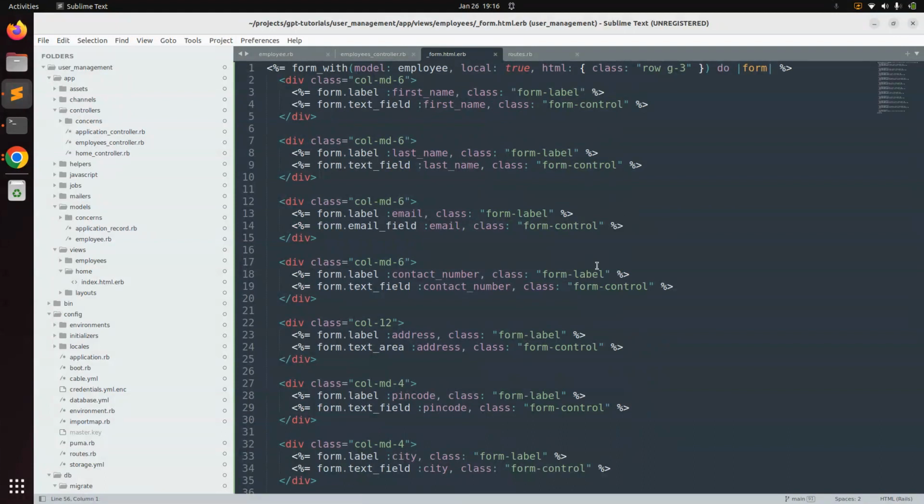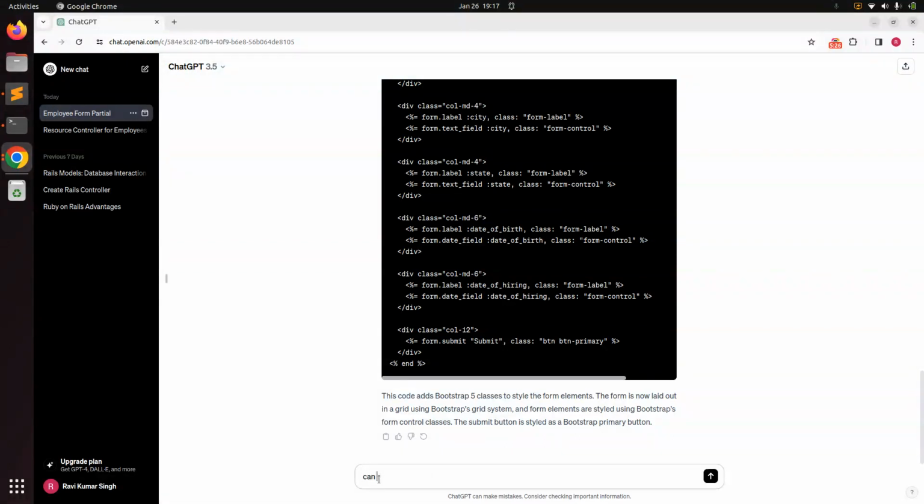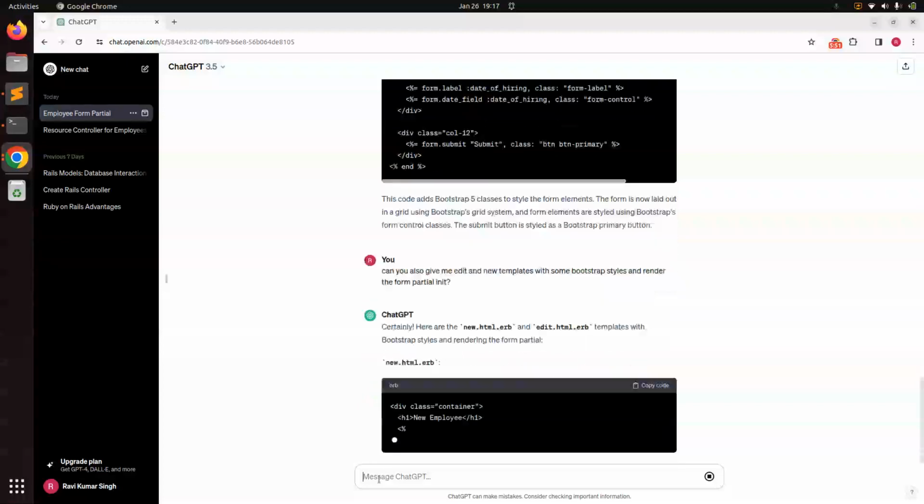Now, since the form partial itself will not render the form on the browser, we need new and edit templates to render this form. So we can ask ChatGPT, can you also give me edit and new templates with some Bootstrap styles and render the form partial in them? When you submit this, it will create the new template and edit template for you.